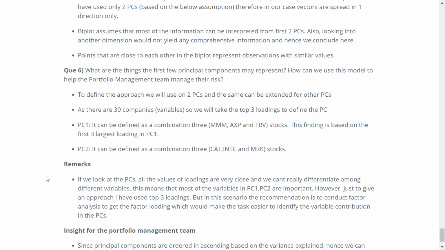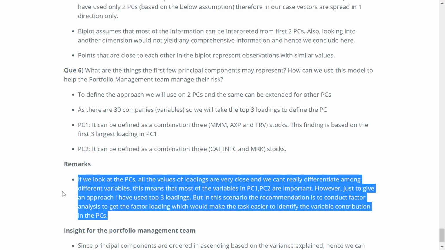Now here is a remark given here. So let's read the remark. It says if we look at the PCs, all the values of loadings are very close and we can't really differentiate among different variables. This means that most of the variables in PC1 and PC2 are important. However, just to give an approach, I have used the top 3 loadings.